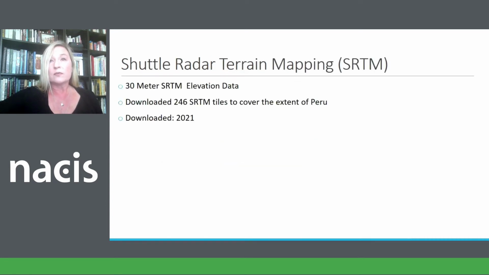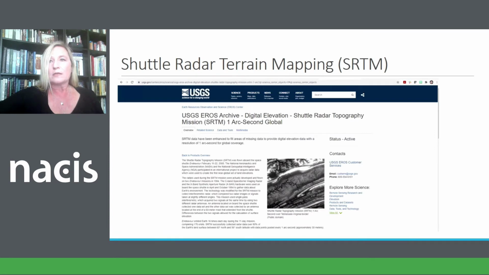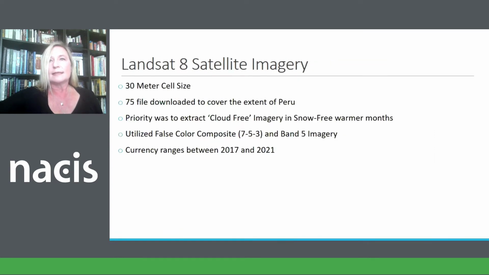I downloaded 246 SRTM tiles to cover the extent of Peru and model the elevation. And then I also downloaded Landsat imagery, 75 files to cover the extent of Peru. My priority was to extract cloud-free imagery in snow-free warmer months. And I utilized false color composite and band 5 imagery simply because of the immensity of the area, the high resolution, and it made sense with respect to the way that I wanted to render the terrain for my map.